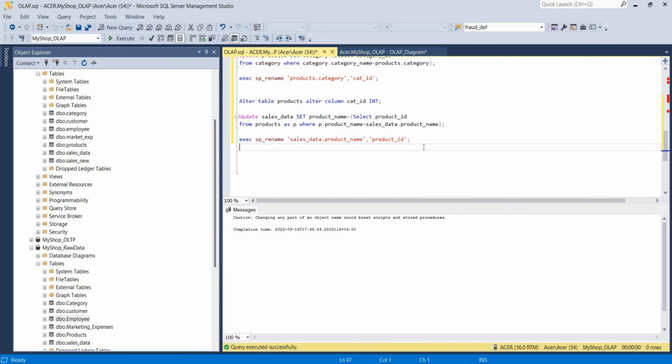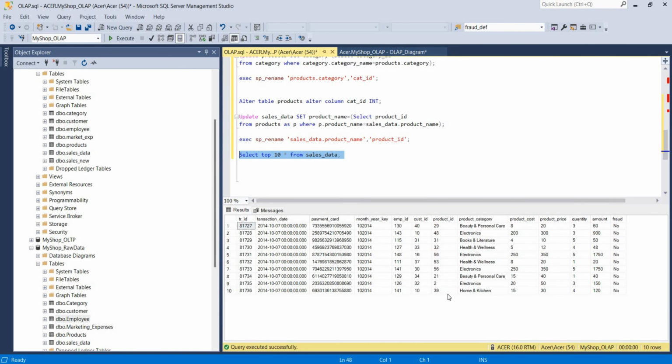Let me see what we have in the sales data table. Select top 10 from sales. Transaction date, payment card, monthly key, employee ID, customer ID, product ID, product category, product cost. Yes, these three are going to be dropped.